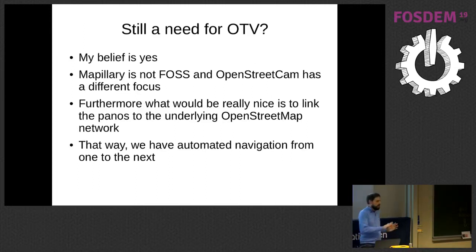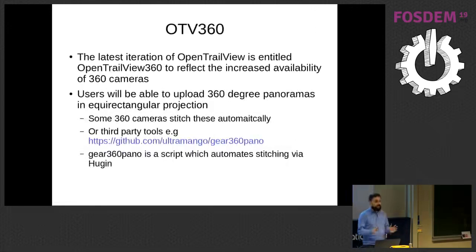Now, the alternatives don't appear to be doing quite that. The original iteration of OpenTrailView required panoramas to be manually connected, which worked, but again was a bit long-winded. So I'm going to talk about how exactly I've done that so far. I've already implemented a demo of that, and it essentially works to a limited extent. So I'll talk about that.